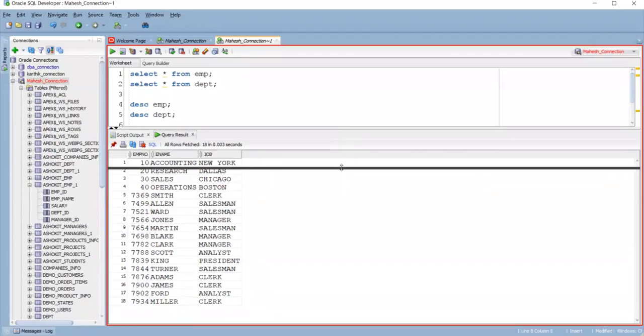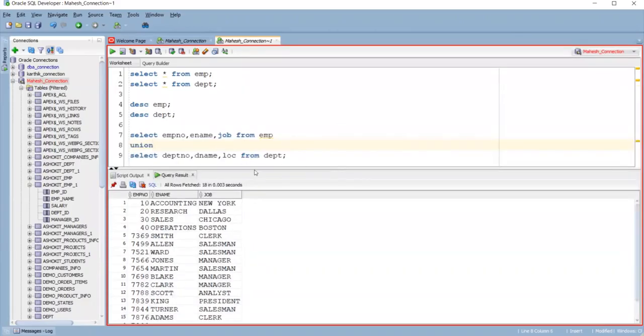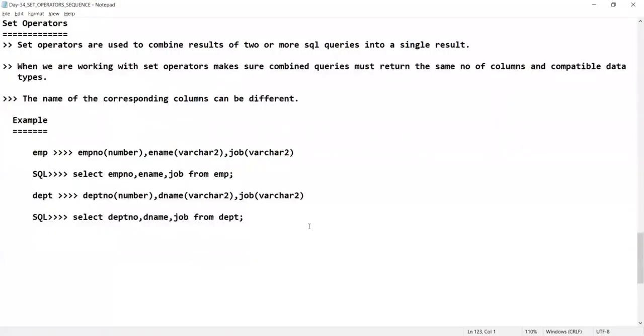That is one of the set operators. Oracle supports 3 types of set operators. Number one is union, or you can call it union all. Both are one and the same.